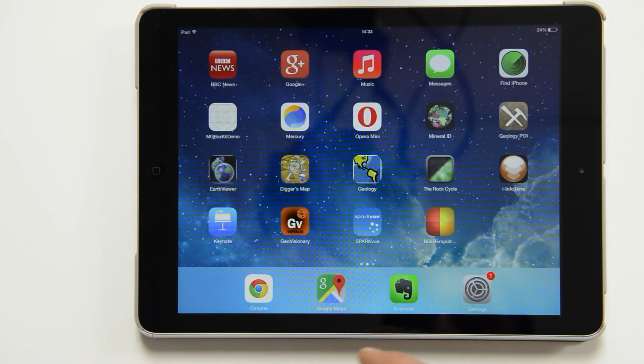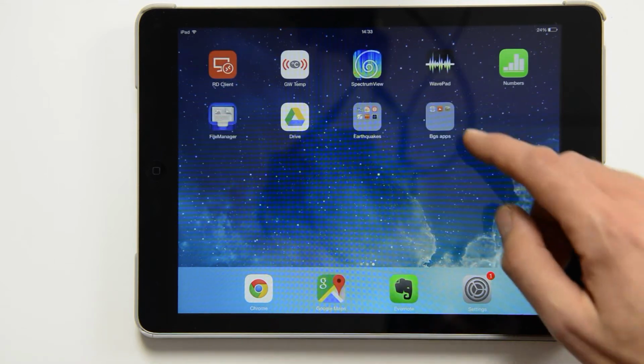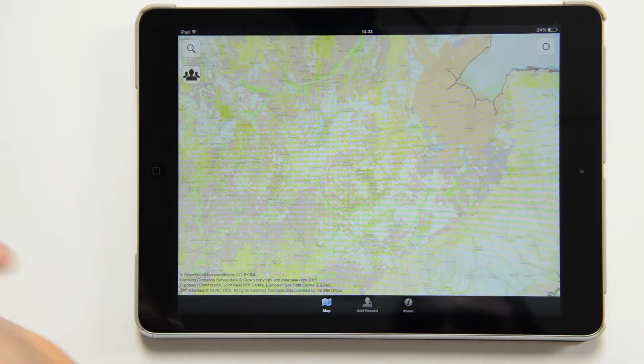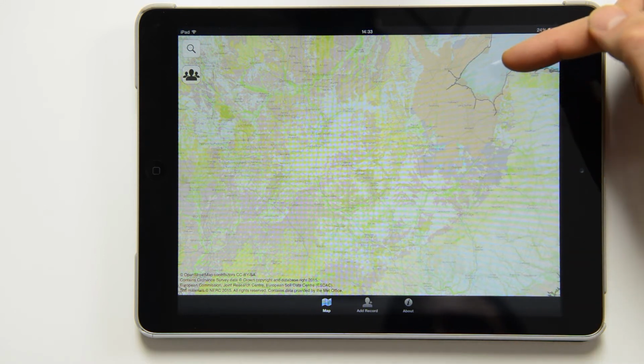And if I come out of there and then go through to find my application, we can see that mySoil is pictured here. And what will happen first is that the application will open and locate you across the country wherever you're standing, traditionally using your GPS enabled smartphone or tablet. And here we can just see part of the UK landscape. We're somewhere near the Wash here.